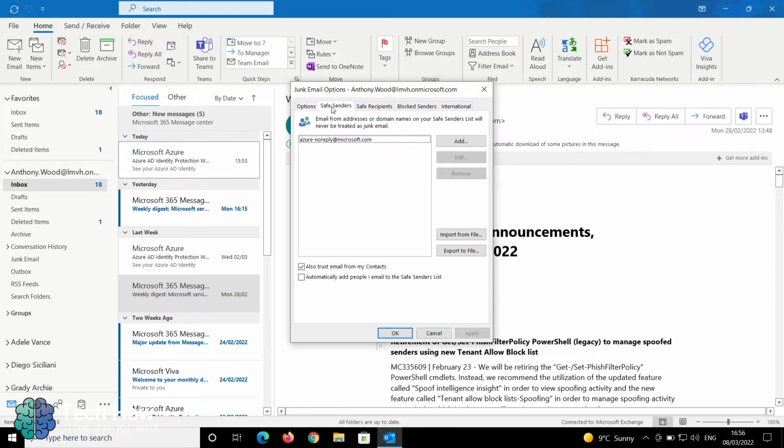You have your safe senders options, which at the moment we've highlighted azure-noreply@microsoft.com as a safe sender because we've marked it as not junk. You have your safe recipients, and then you have your block senders list, which again has azure-noreply@microsoft.com included in the block senders for this demonstration purpose.